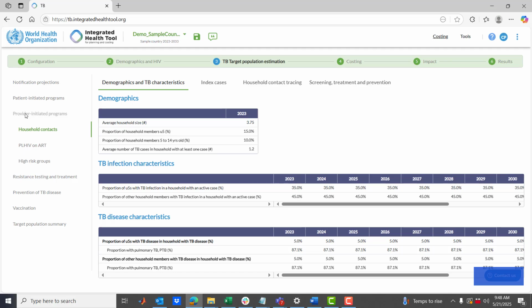We now continue to the configuration of the provider-initiated section, which is slightly easier to configure than the patient-initiated section. The populations in provider-initiated programs represent populations that are at high risk of TB disease and stand to benefit from systematic screening and a subsequent cascade of care.